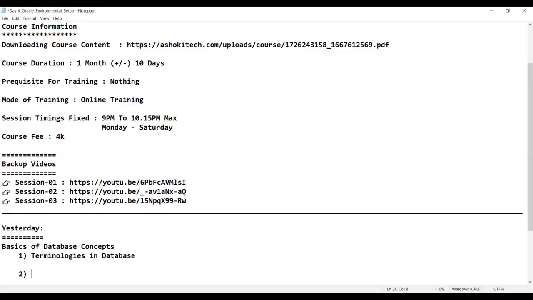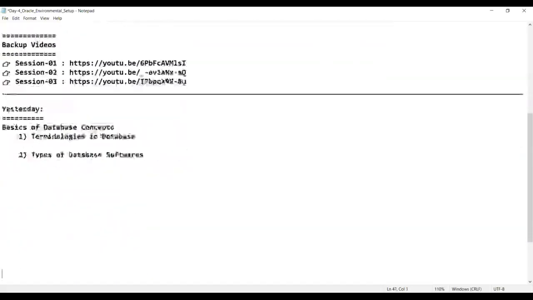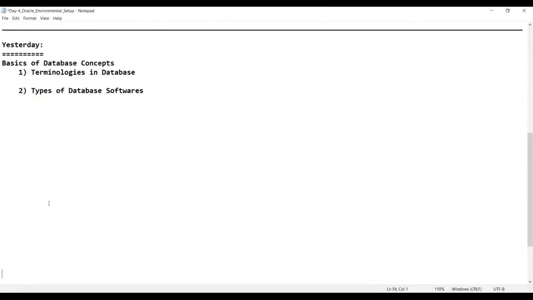Then we talked about the types of database softwares, and the importance of understanding SQL, that is nothing but Structured Query Language. What is the purpose of Structured Query Language, guys?